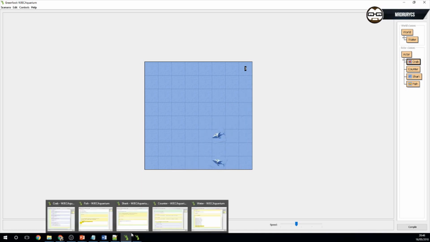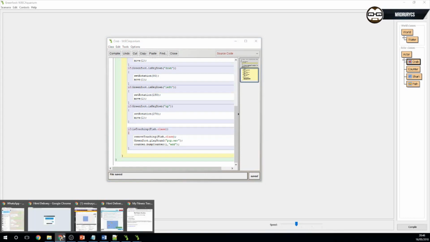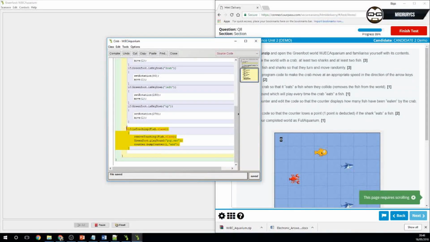Now the next thing is essentially stealing this. So what I would do is double check that actually if you want to remove from the world, so if a shark eats a fish, this needs to be put in. And I think they've been quite nice here. I think the reason why it's the shark touching the fish is because it makes this the same code.